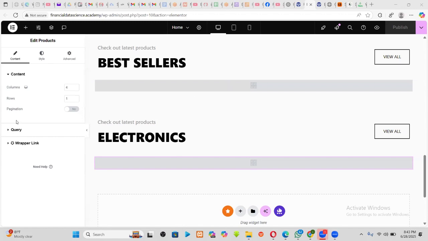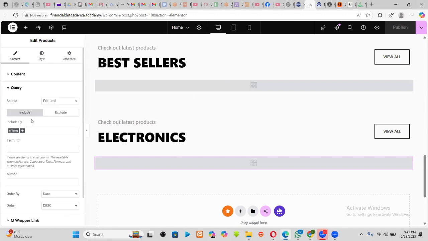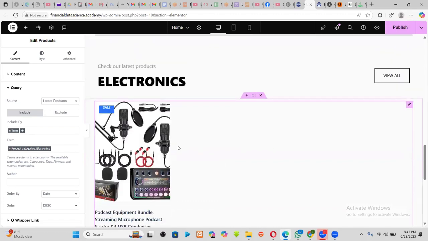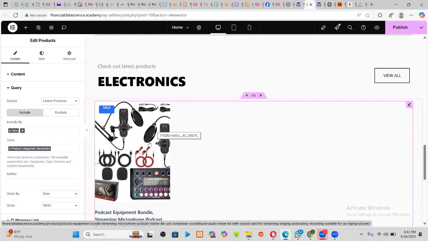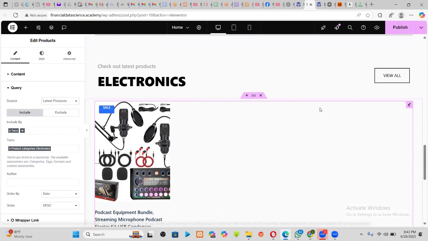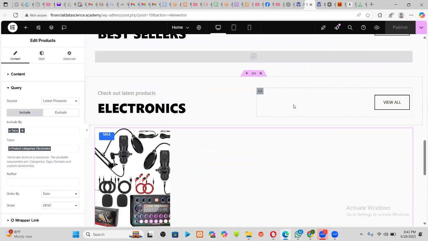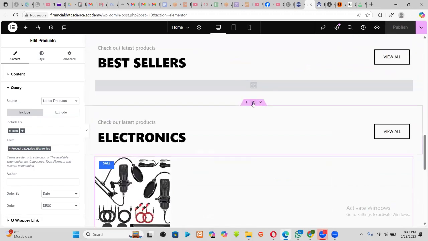So under this part, I can now say, okay, under my query, I'm not using featured. I'm using latest product, right? So you can now see that this is showing now. So it means all latest electronic products I have will appear here, right? So I publish. So if you want to do for furniture, you can also repeat the same process. So let me quickly do for furniture.